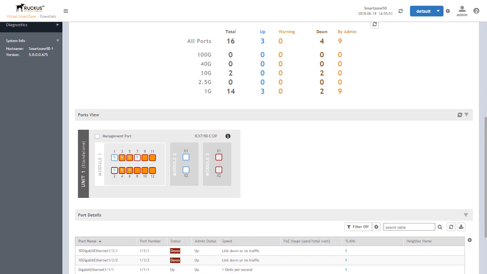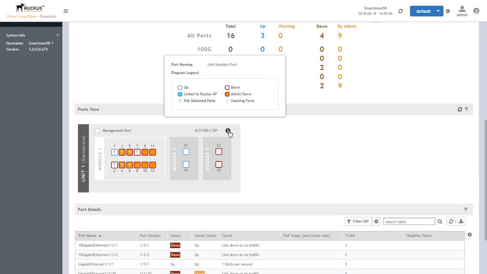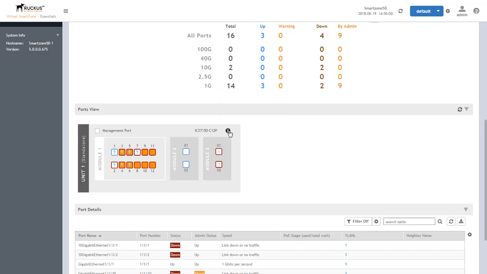Displaying the legend shows what all icons can be displayed and represented here. The hollow blue box represents the port is up and active. A solid blue port shows that the Ruckus AP is connected to that port. PoE detected ports are represented by the lightning bolts that you see here, indicating the port is capable and enabled for PoE. If the port is being used for PoE, we will be able to see the details when we look at the section below this, and we'll take a look at that a little bit later.